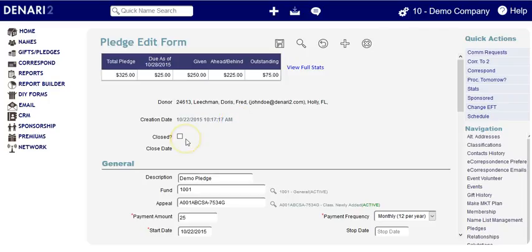Below is the close checkbox. Once this pledge is fulfilled, simply check this box and hit Save. The pledge will no longer show up as an option in gift entry, and if it is a credit card or EFT pledge, it will stop running those transactions. The pledge will not be deleted, and you will be able to see it later and even report on it if needed. Denari also will record the date that the pledge was closed.